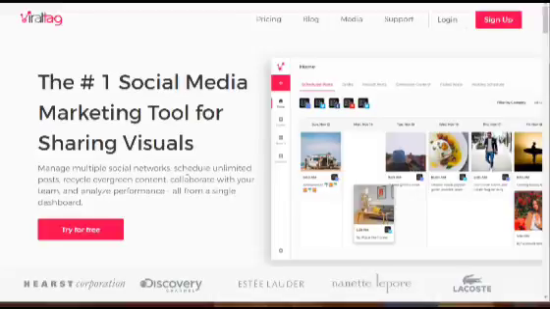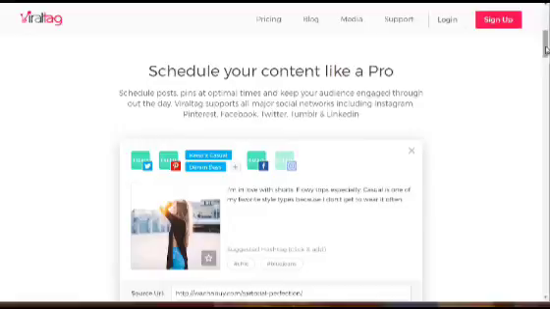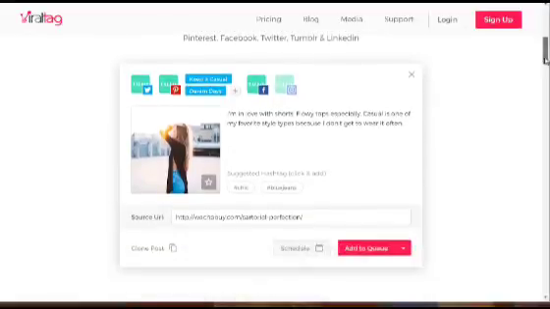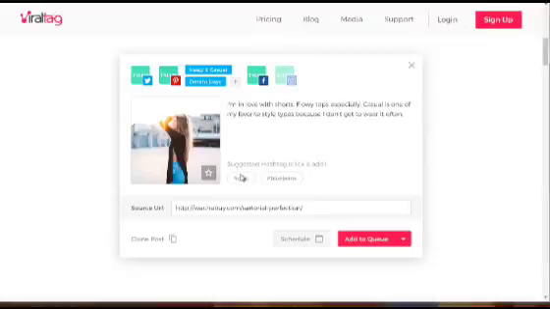So you can schedule unlimited posts, so they don't charge you per post. You can recycle evergreen content, you can collaborate with your team, and best of all, you can analyze what is actually happening. We found that there's some tools out there that will post stuff, but you have no idea what is actually working. As you can see here, you can schedule your content ahead of time. You can put the image, you can put hashtags, which is something else that we highly recommend you do, and then of course you can put the URL where you want to send them to.